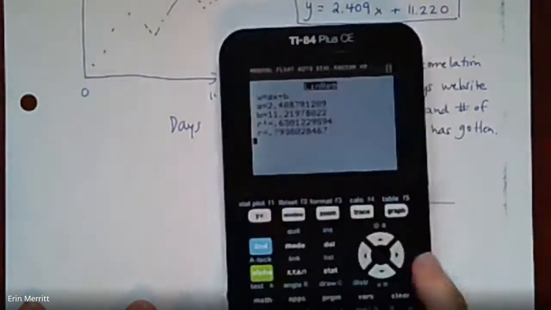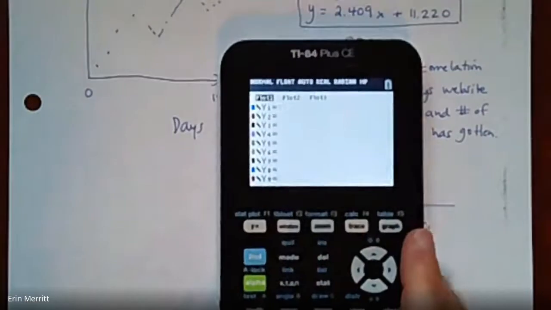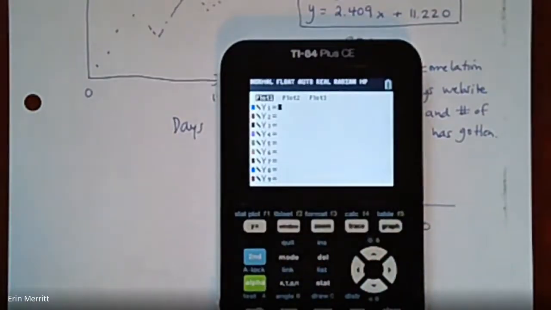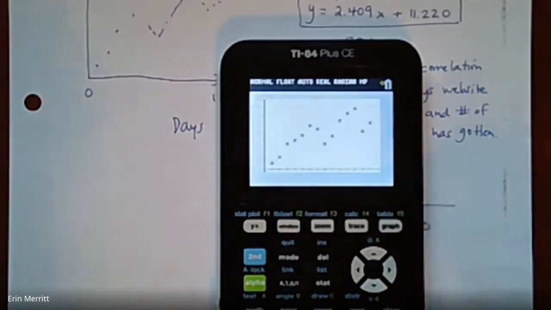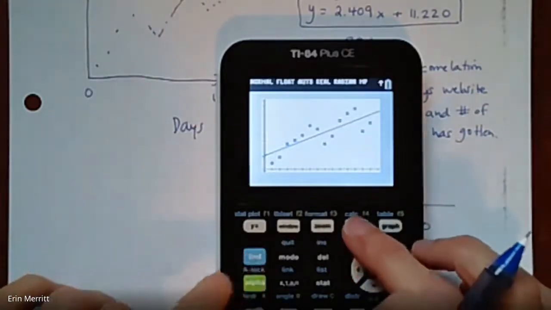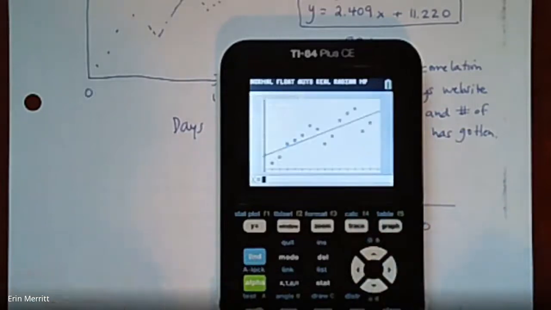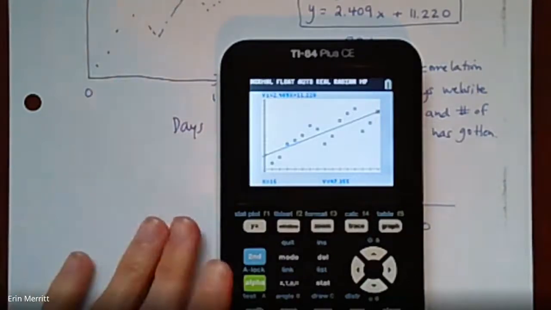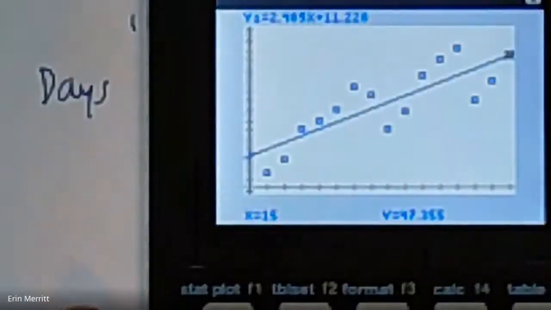You can, if you want to, go into the Y equals. You would have to type that equation in. Don't forget that. So I can go 2.409x plus 11.225 so that I can see it. And then if you'd like, here's where you could do second trace, value, and I could type in 15 here. Since 15 just sneaks in on the screen, it'll do the work for us. So you can do it either way. If I zoom in a bit, hopefully you can read that a little bit better.